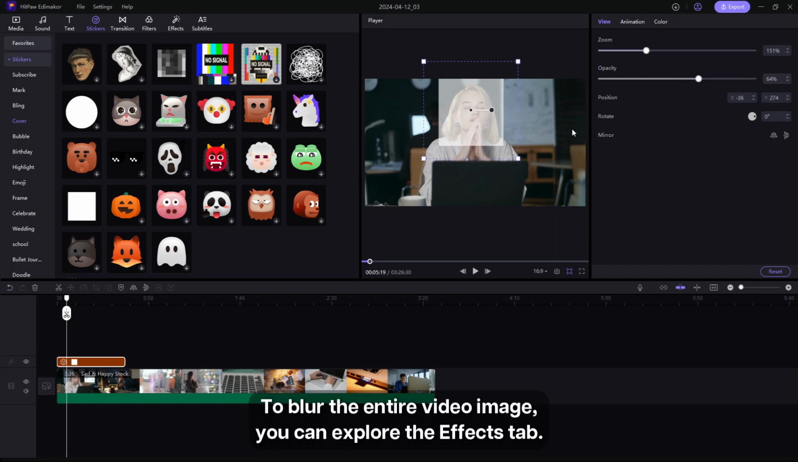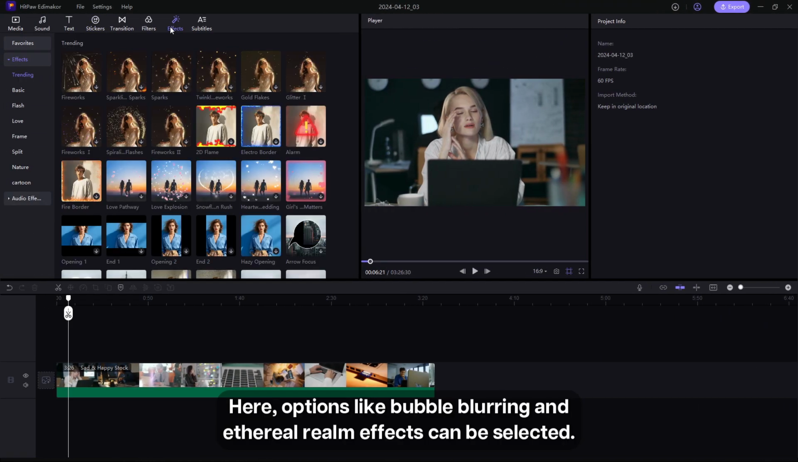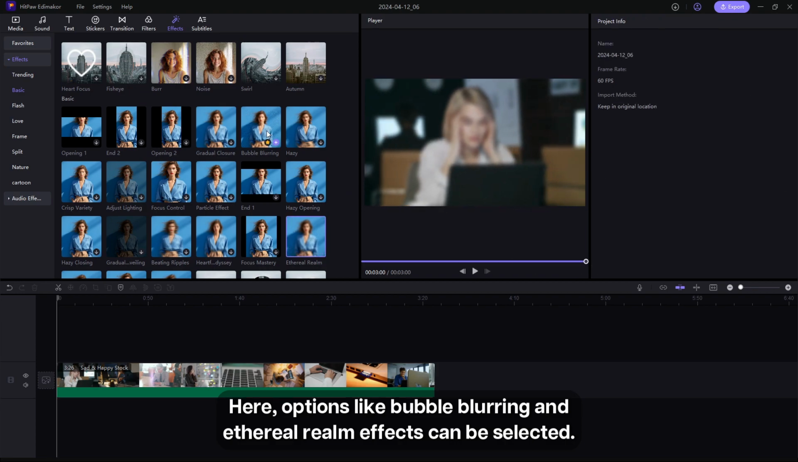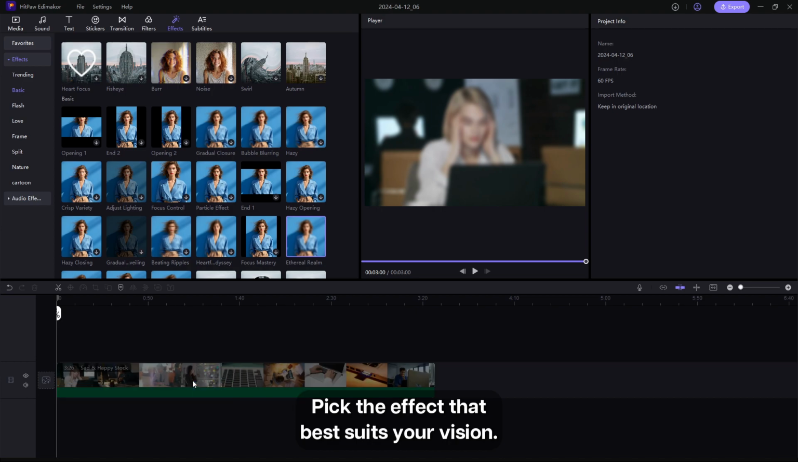To blur the entire video image, you can explore the Effects tab. Here, options like bubble blurring and ethereal realm effects can be selected. Pick the effect that best suits your vision.